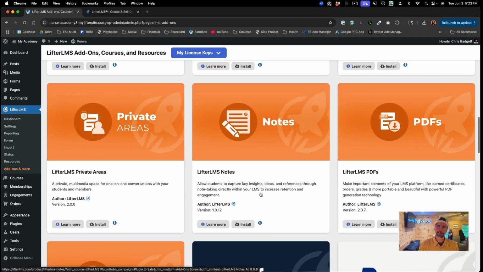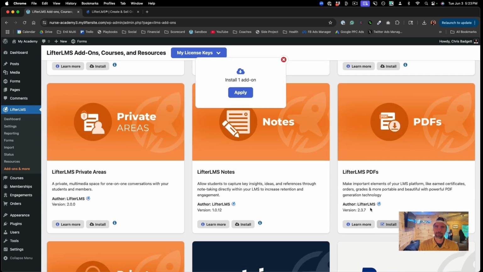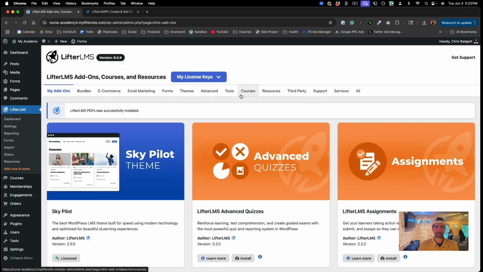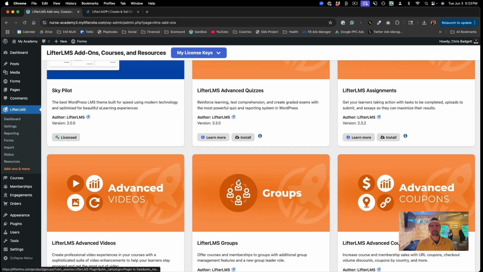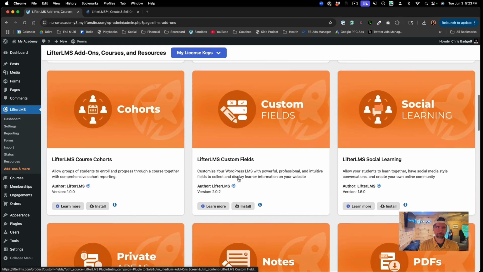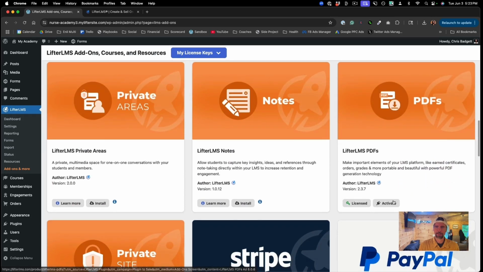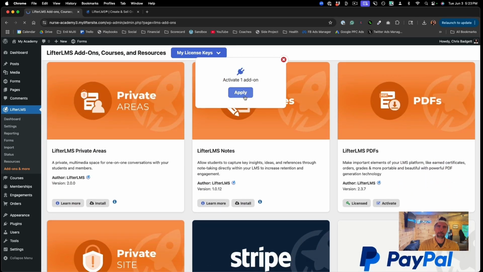While we're here on the add-on screen, I am going to install and activate LifterLMS PDFs, which allows us to create certificates that can be downloaded as PDFs, so your students can print them out, attach them to an email. You can download them as the site owner and so on. So I've got that installed. I'm going to activate it.